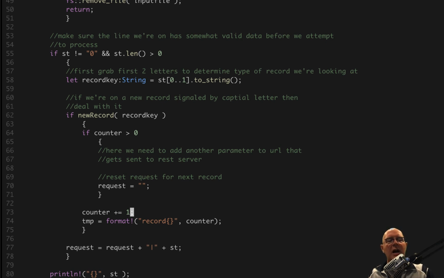Now, Rust does not have a counter++ designation. So if you're going to increment something, the quickest way is counter +=, and then whatever number you want to add to it. And then here, you'll notice that I'm setting temp equal to the word record, and then I'm grabbing whatever counter is. So the previous record was called record 0. Now I'm setting it equal to record 1, and then it'll be record 2, and so on. And that's all that happens if we're on a new record.